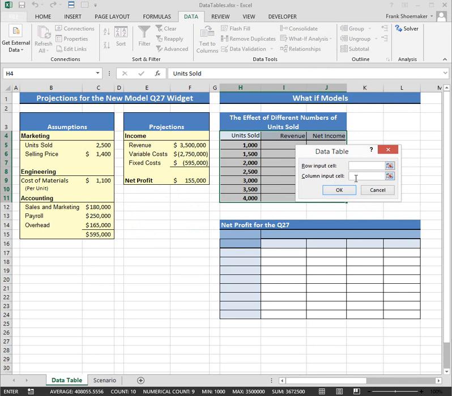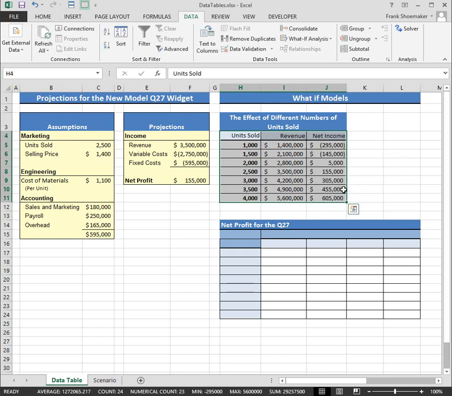All we're going to use this one for is the column input cell, because this is a one variable data table and there's only one value being varied. Now, units sold is the value I want to vary, and it's in a column here in the table. It's not in a row, it's in a column. So I select the column input cell and simply come over here and point to units sold. $C$5. It's an absolute reference automatically. And when I click on OK, poof, all the values get calculated in the data table just like that.